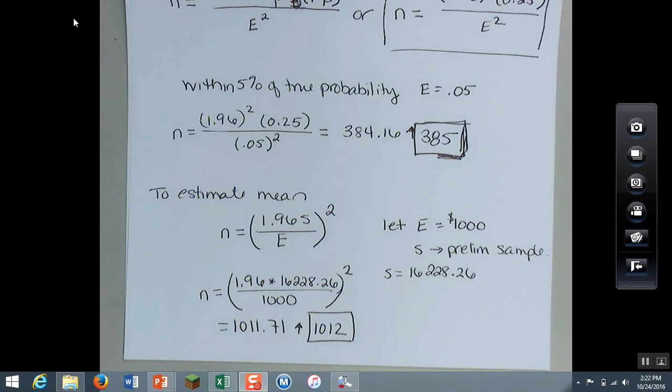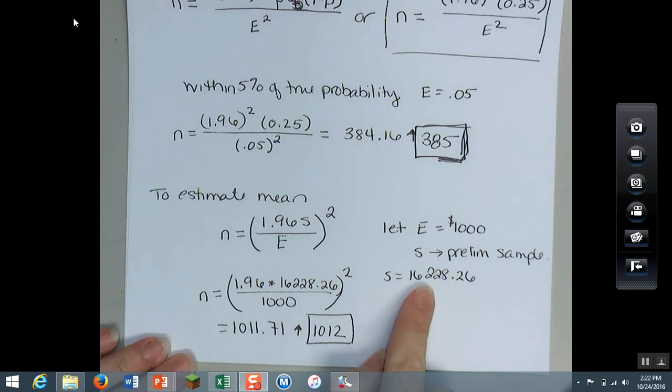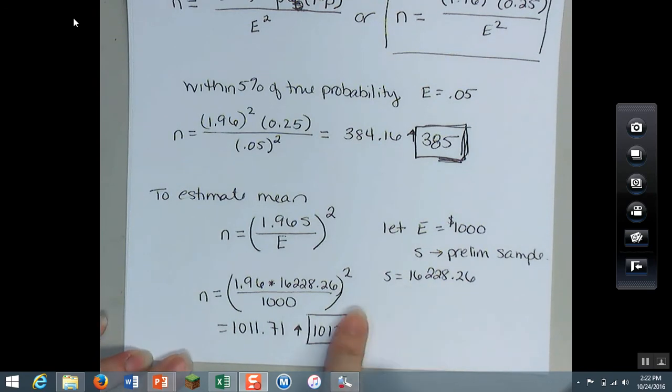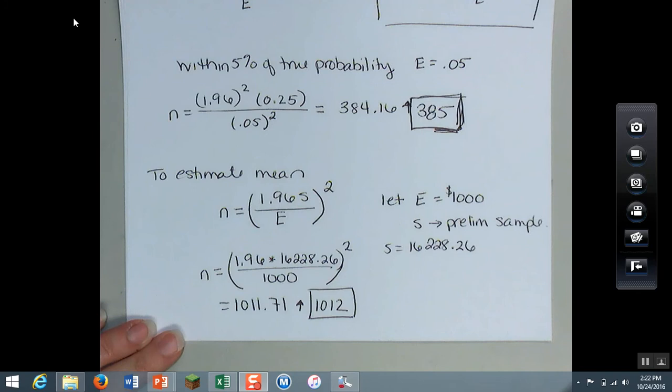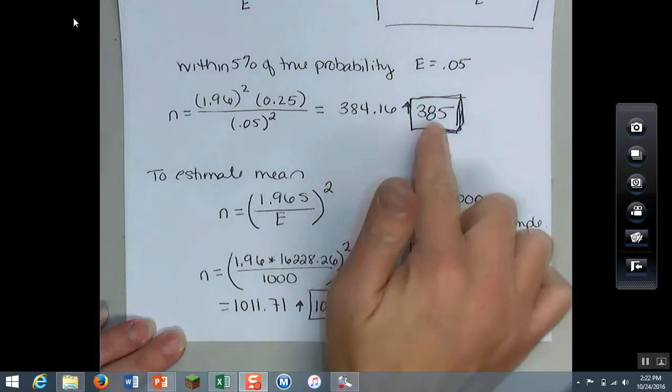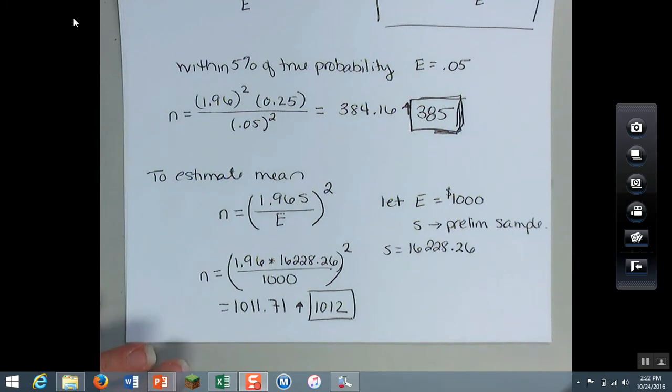Now remember, our preliminary sample was made from randomly generated numbers, which means that your value for S may have been very different than mine. And if your value for S was very different than mine, you may land at a different sample size N. That is okay. It's based on what you get. Since these are the 2 values that I got, 385 and 1,012, I'm going to choose the larger of those 2, which is 1,012. And I want to do 1,012 trials.